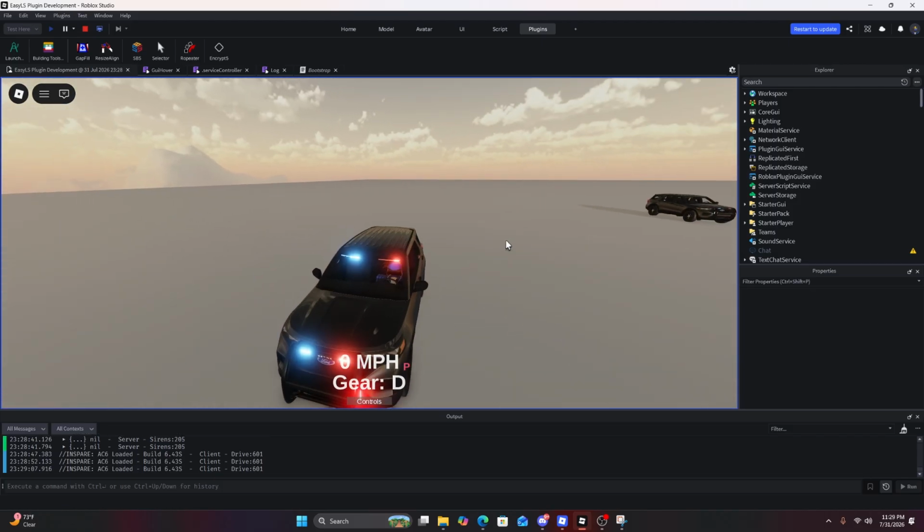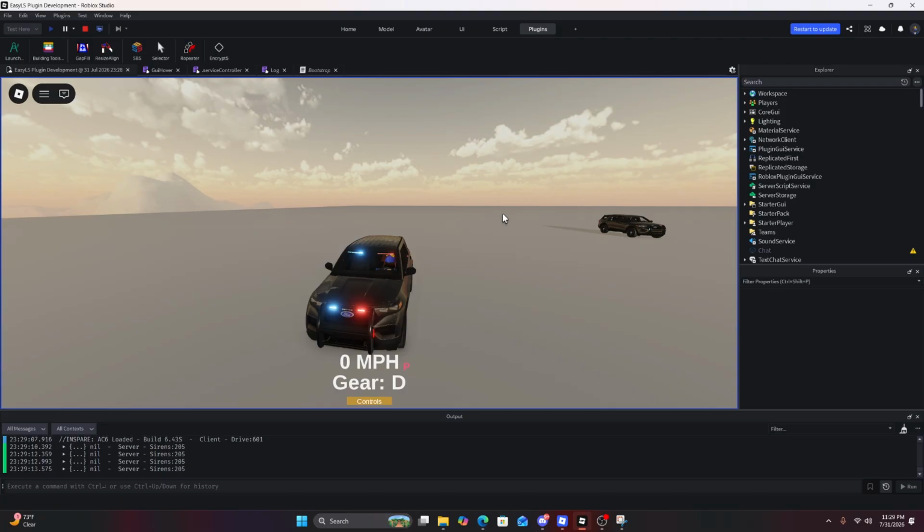So I'm just going to get in my car and I'm going to press J. And you can hear that the siren works. So that should be everything that you need to get started with Sirens and Keybinds in EZLS.